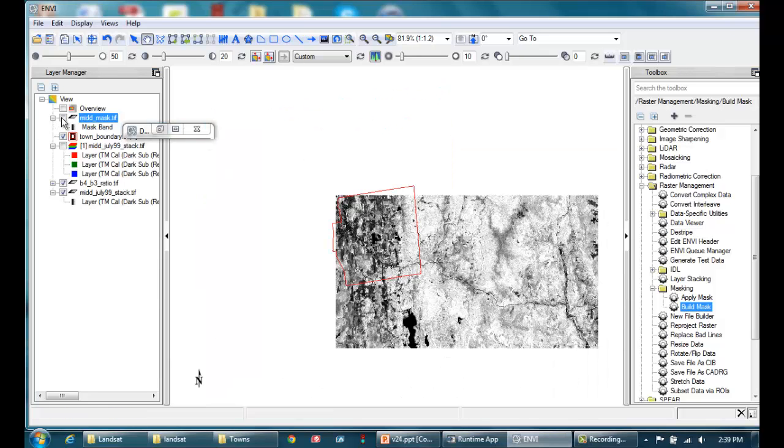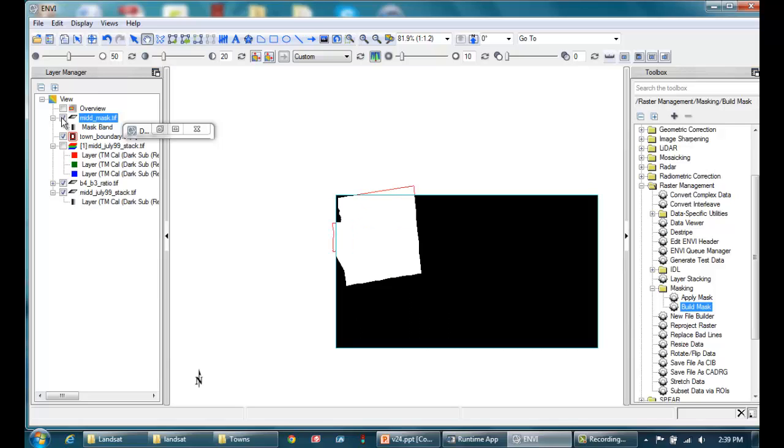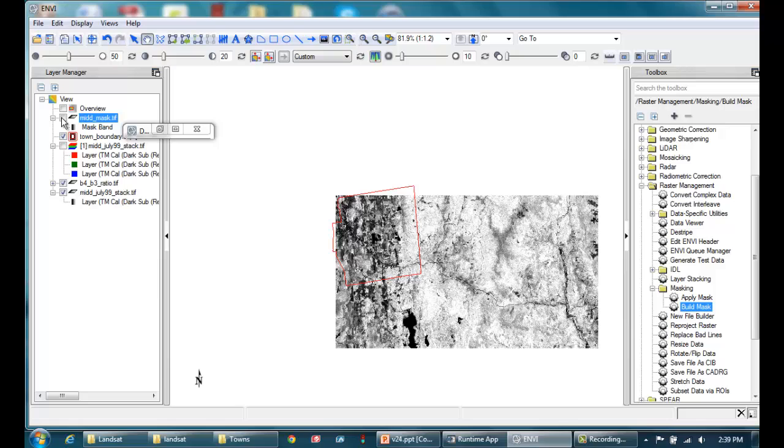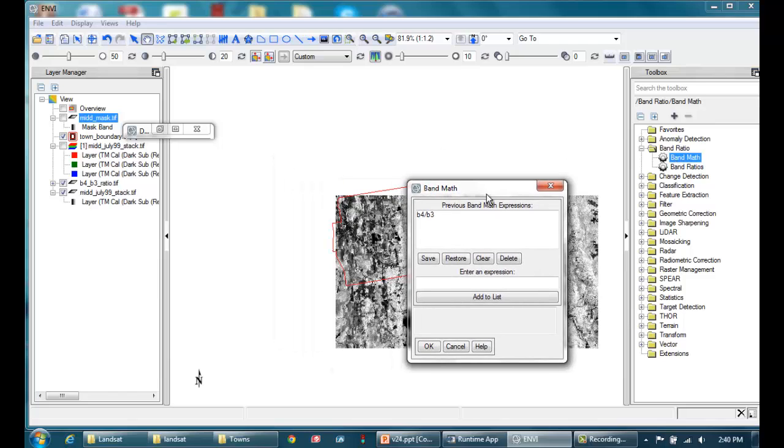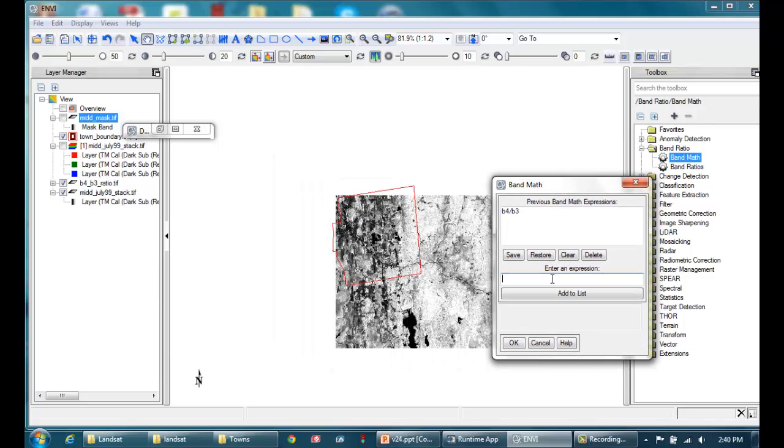So just to illustrate that, I'm going to turn the mask on and off, and you can see we've got that mask. So now let's do the last step of applying the mask using band math. Now notice we can also do this using apply mask. That's very easy, but I'm going to show you how to do it in a more generic way in band math. So we need to write an expression.